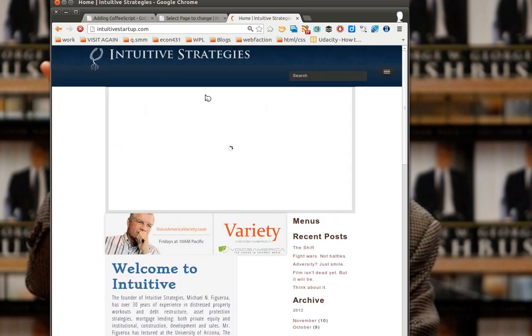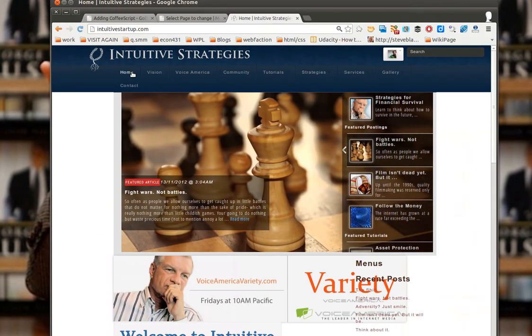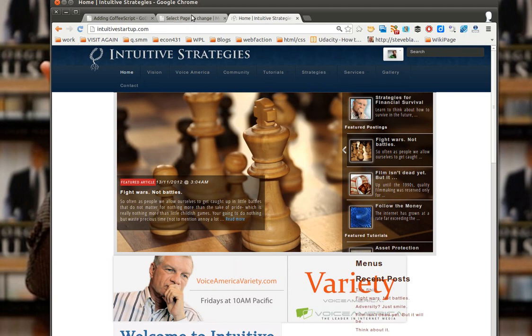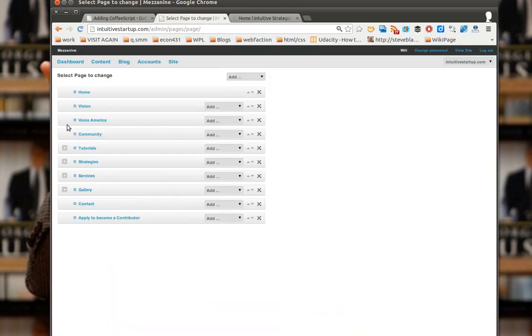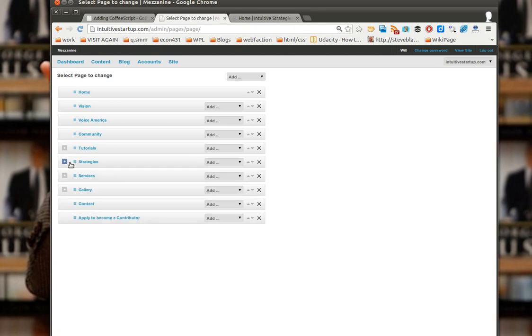So to compare, these menu items are the main level pages right here. Here are pages within those, the child pages. They're like inside that page there's a link and it goes deeper and deeper into the website. Depending on how we design it, it's pretty easy to add a page.